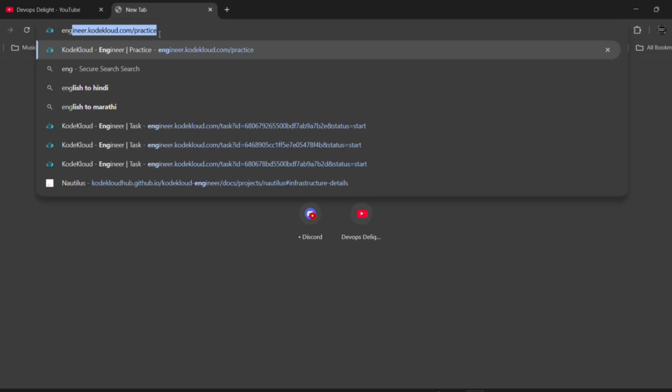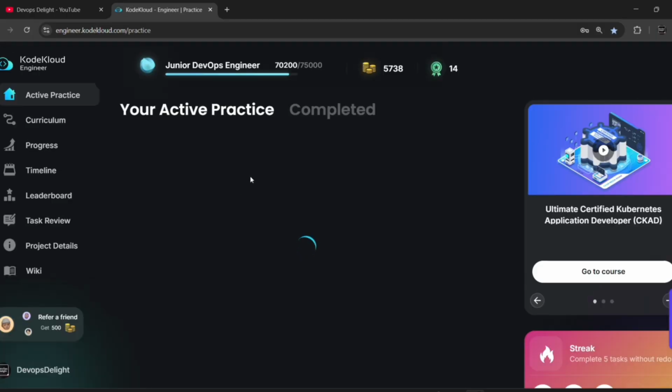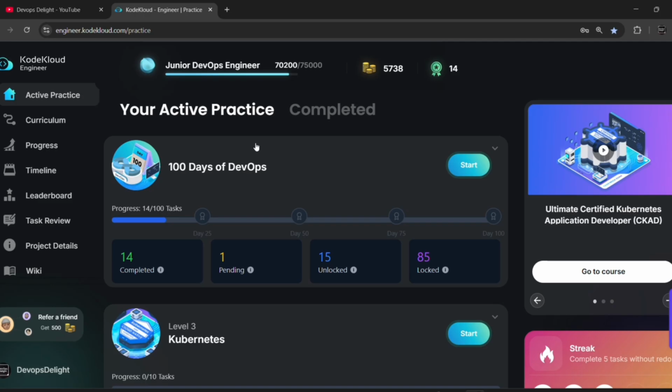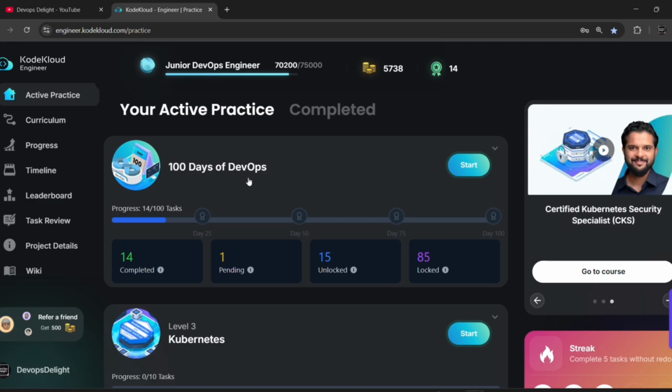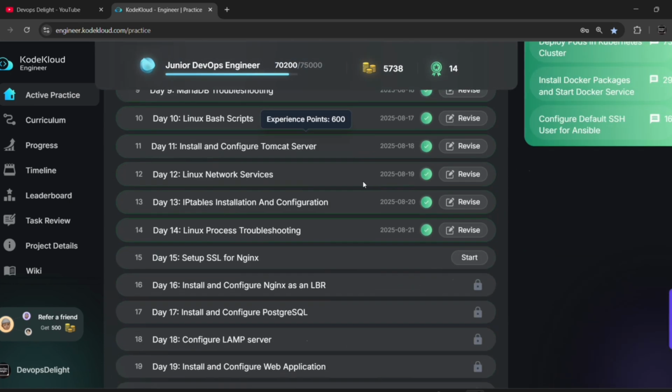I am here on the Chrome browser. Let me type engineer.kodekloud.com/practice. Hit enter. I directly got this tasks UI because I auto-saved my password and username. In your case, it may differ. It will prompt you to enter your username and password. Once you have given those details, you will also get the same screen as me. Let me click on the start button.